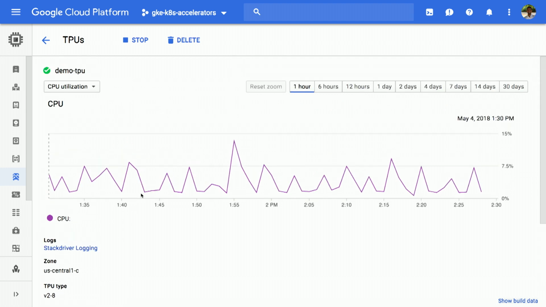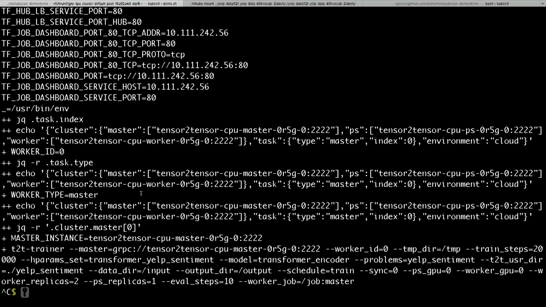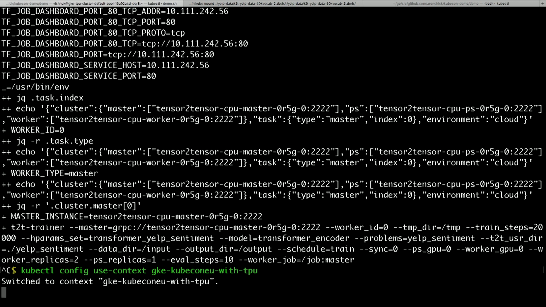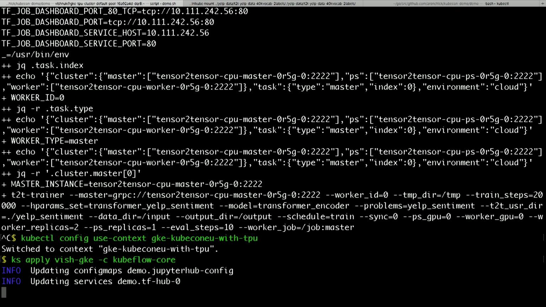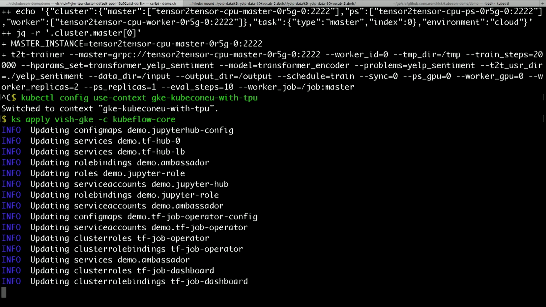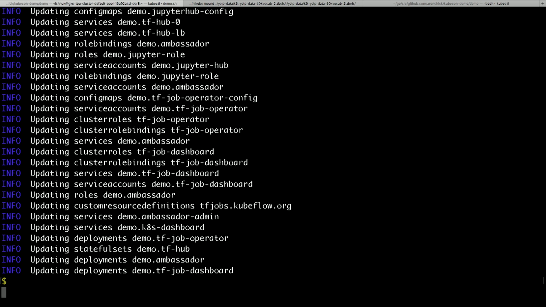So the next thing I'm going to do is go back to my terminal, switch context to this GKE cluster, and deploy Kubeflow to GKE. And once I've deployed Kubeflow, then I'm going to deploy my model to GKE. So here we're deploying Kubeflow to GKE. The next step is, let me deploy the model.